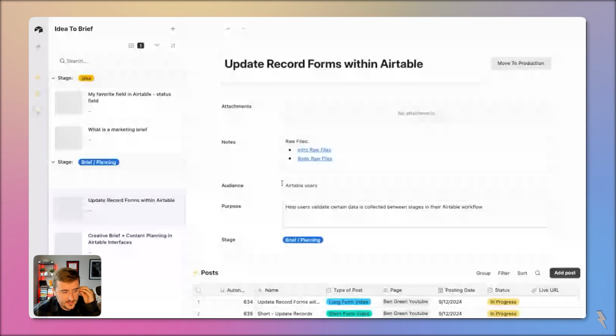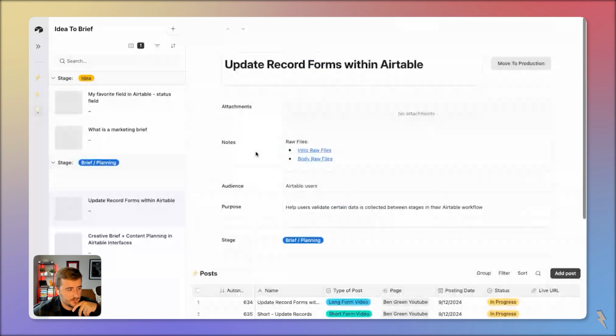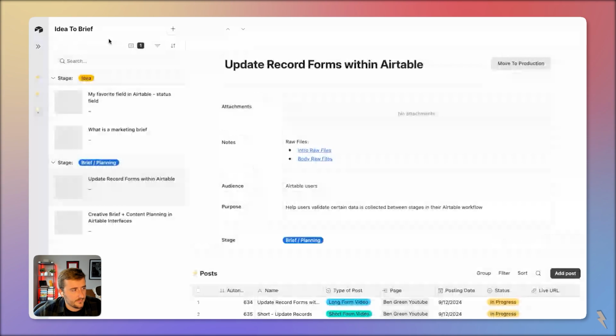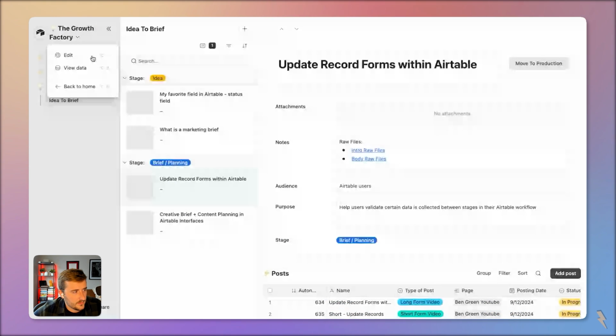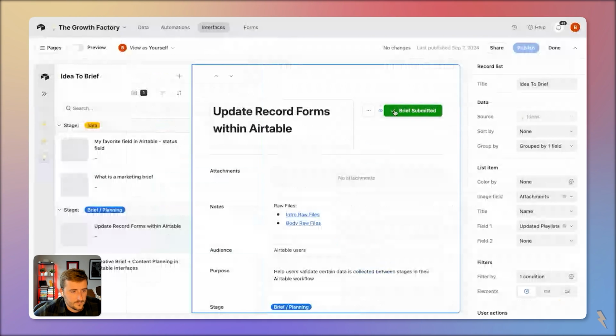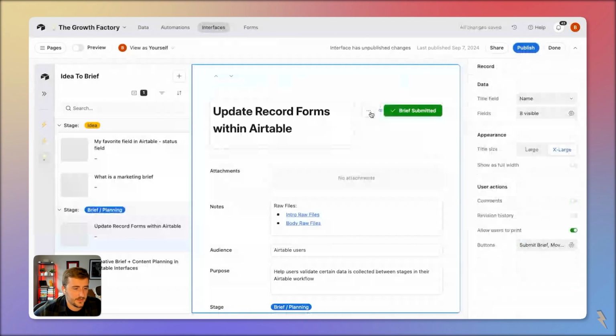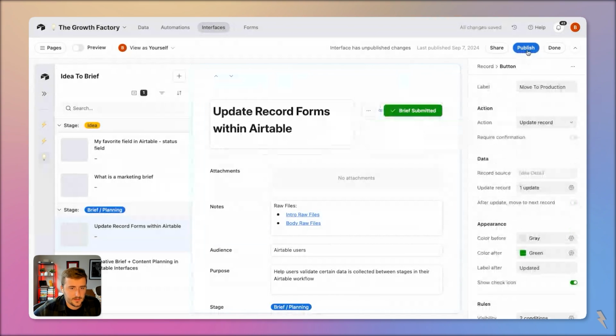So now I've submitted it as a brief, and now down here I can see, okay, now I can start planning some posts. It looks like, for some reason, let's refresh the page, it took me off of that record. I'm not sure if I have something to do on that button where brief submitted. Oh, so here it says after update, move to next record. That's why it did that. So if I turn that off now, it's not going to take me to a different record. Sweet.